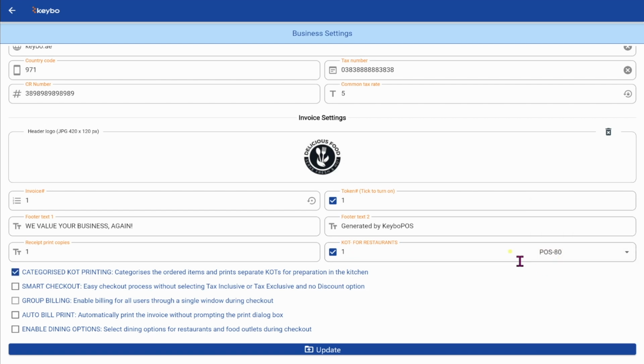You can also enable or disable the following checkboxes. Categorize KOT categorizes ordered items and prints separate KOTs for preparation in the kitchen. Smart Checkout simplifies checkout by skipping the selection of tax and discount options. Group Billing allows billing for all users through a single window during checkout. Auto Bill Print automatically prints invoices without prompting the print dialog box. Enable Dining Options lets you select dining options for restaurants and food outlets during checkout.